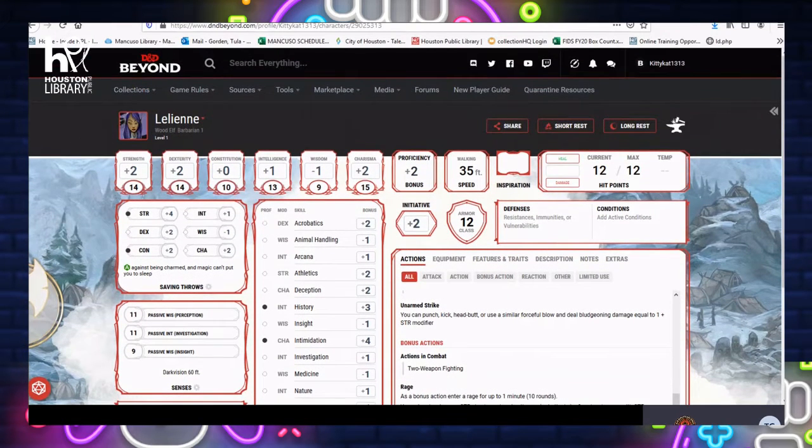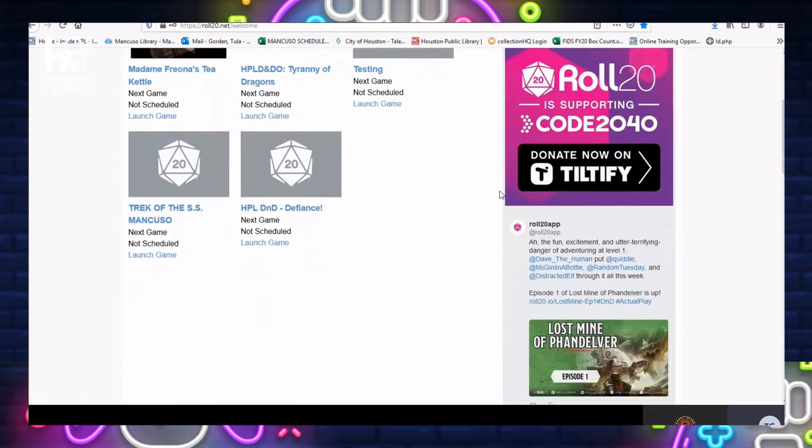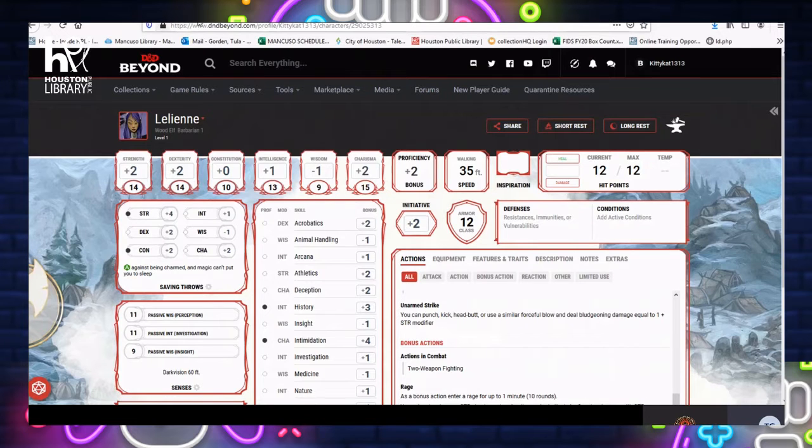Okay, so we have D&D Beyond up here with Liliane, and I've already logged into Roll20 on this other tab with my other account. And so we're going to try to link the two. First of all, do you have to be logged into both things to link them? To actively link them. I mean, it will work.